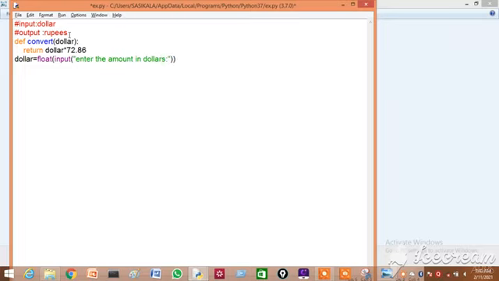Next, we have to call the function. Each and every function, unless and until you call it, is a wastage of writing the function. Definitely you have to call the function to utilize it. So now I am going to call the function. How should we call the function? Convert of, and the argument I am passing to the function is dollar. This is the way of calling the function.